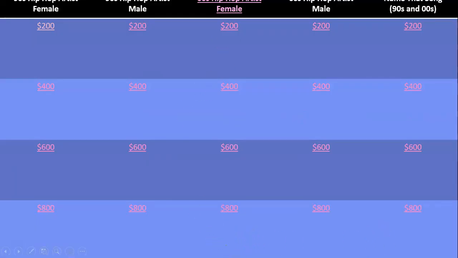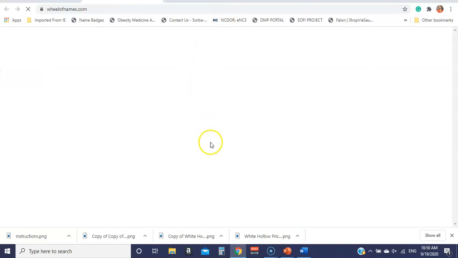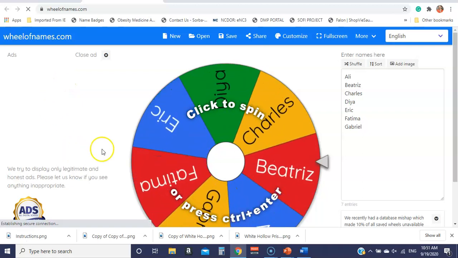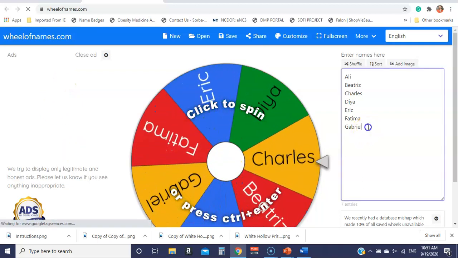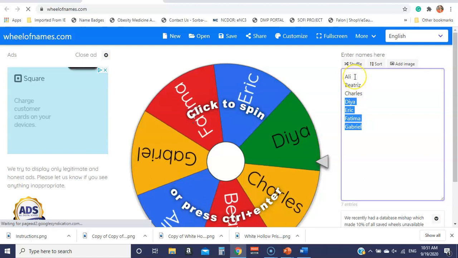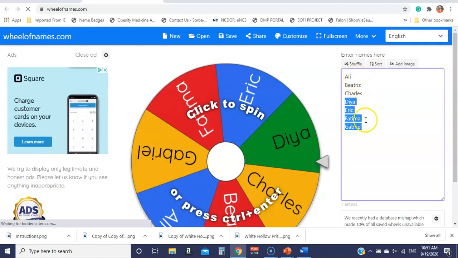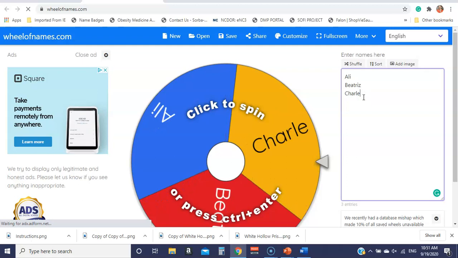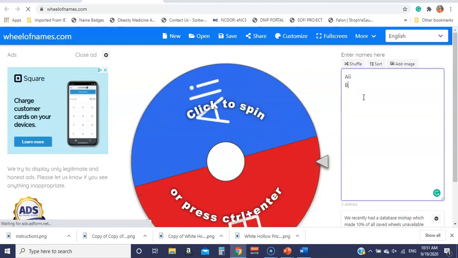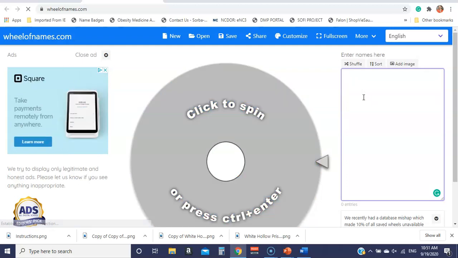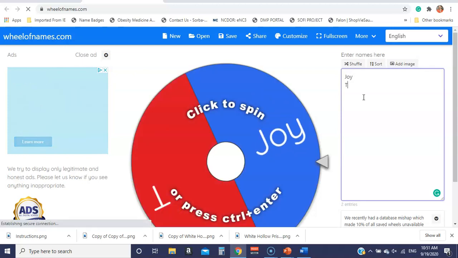So, like I said before, this pink hyperlink is the same for everybody. And that is going to open the wheel of names. So you don't have to remember the website. So I'm just going to go over it here. So I'm going to delete these names on the side, just to show you that it's not hard. So I can put in other names.